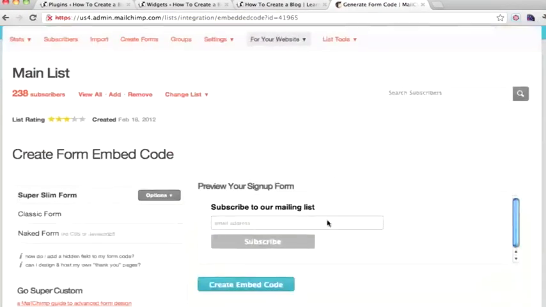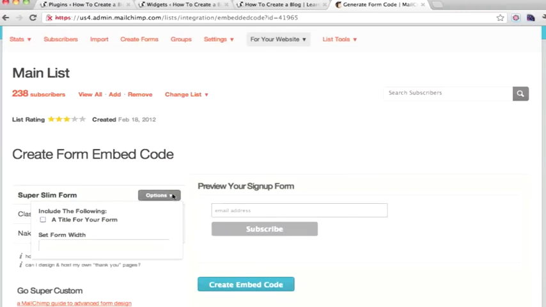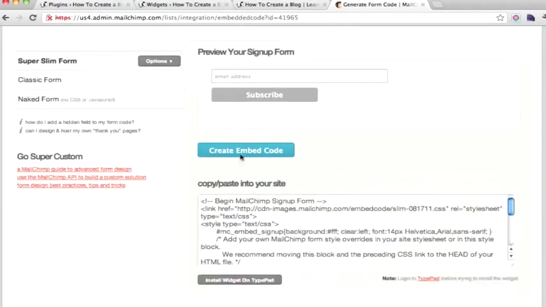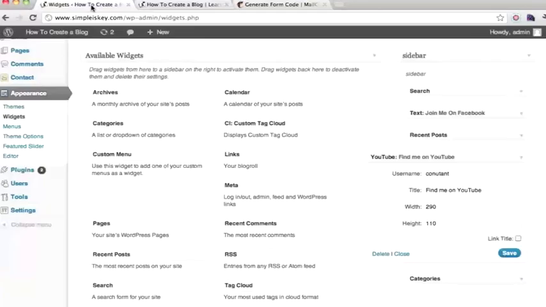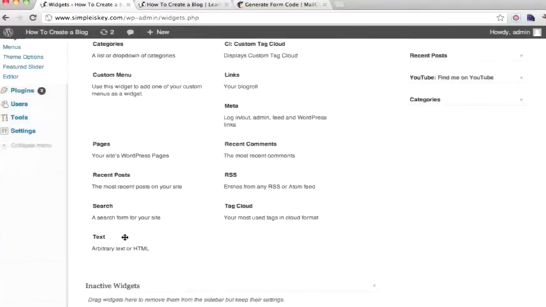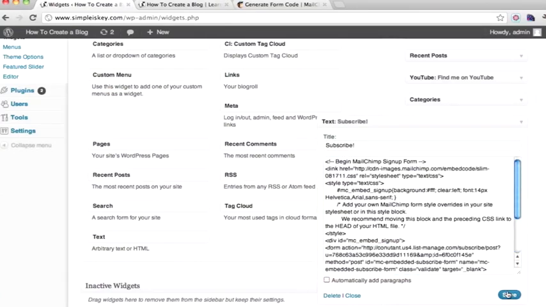And we see this sign up form, which is pretty cool. And I'm not going to put the title for it, so I'm just going to have it like that. And then we're going to just create the embed code, and we're going to copy it. Okay, and then we will go back to our widgets. We'll save this. And we will drag a text widget again, and we'll just say subscribe. And we'll paste it in, and we'll click save.